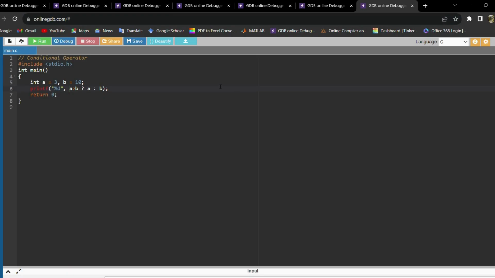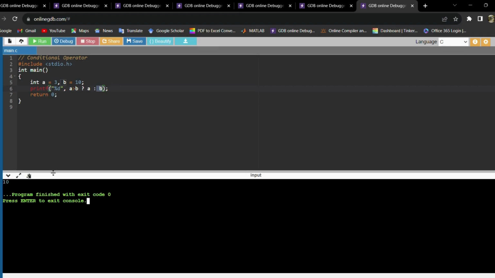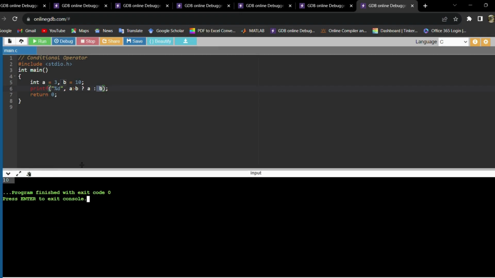Here we have taken a simple example for conditional operator where A is 3 and B is 10. So now the condition is A is greater than B. 3 is greater than 10. False. Hence, what should we execute? B, because that is the false statement. Yes, so B has been executed.